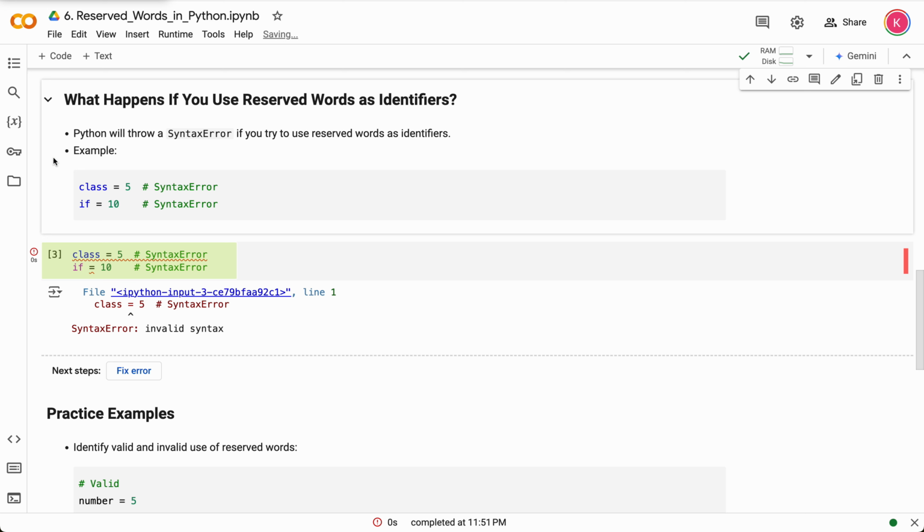For example, trying to assign a value to class with class = 5 will result in a syntax error as class is reserved for defining classes in Python. Similarly, using if = 10 will cause an error as if is reserved for conditional statements. These keywords are strictly reserved to maintain consistency and clarity in Python programs, ensuring that the code remains unambiguous. To avoid such errors, it's important to use meaningful and unique names for your identifiers that do not conflict with reserved words.